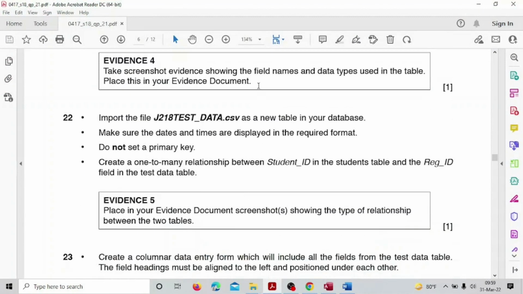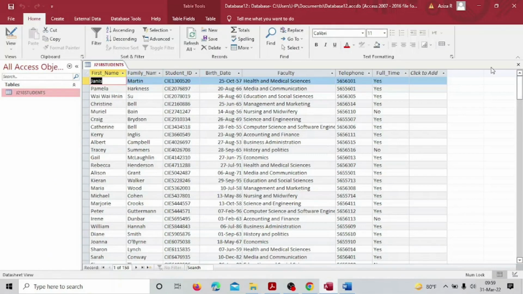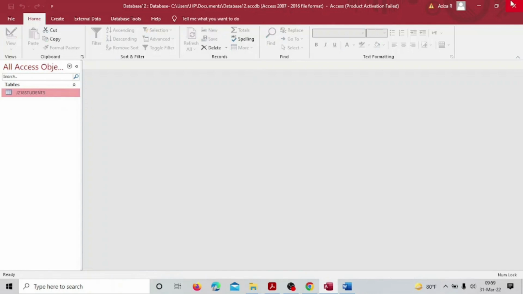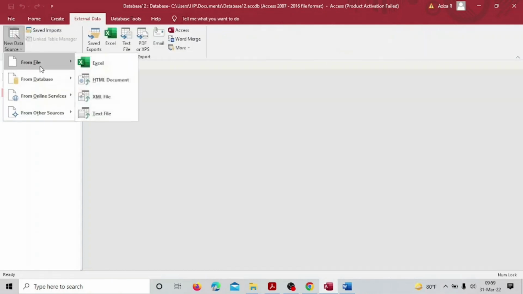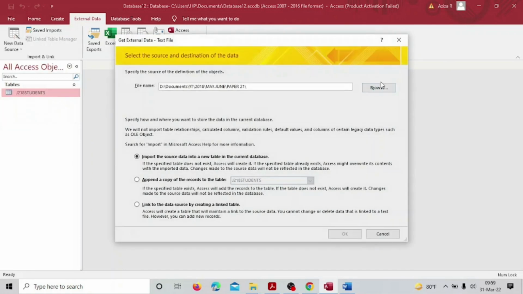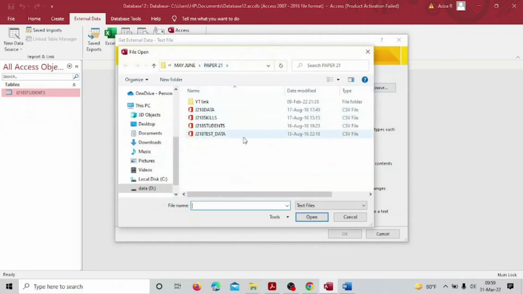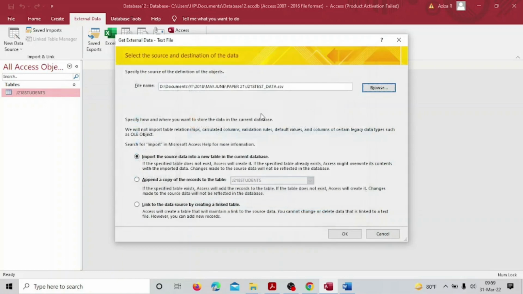Question 22. Import the file J218 test underscore data CSV as a new table in your database. Make sure the dates and times are displayed in the required format. Okay, that we have to make sure. Now let's go to get another table. External data, new data source from file, text file. Browse. Now I'll open test data.